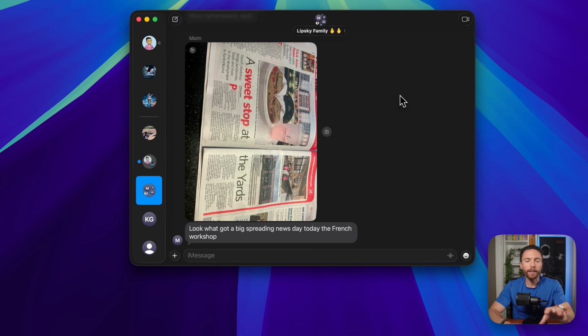All right, so back to the Gemini app. I want to show you some more cool things that this can do. So here inside my messages, my group chat with my family, my mom sent a picture of this newspaper article. As you can see, it is sideways and it is hard to read.